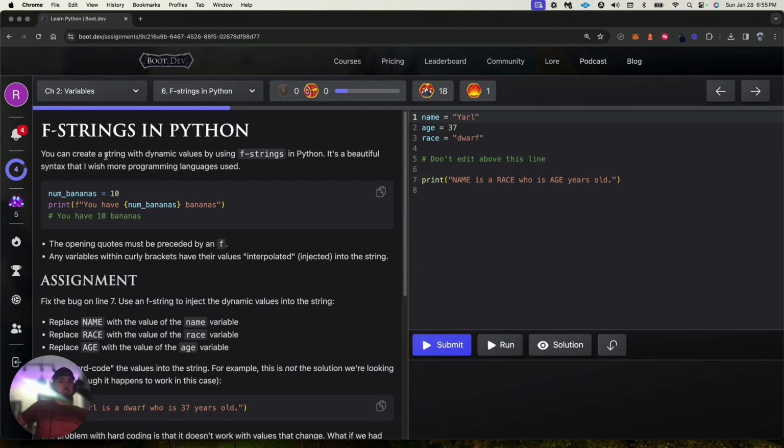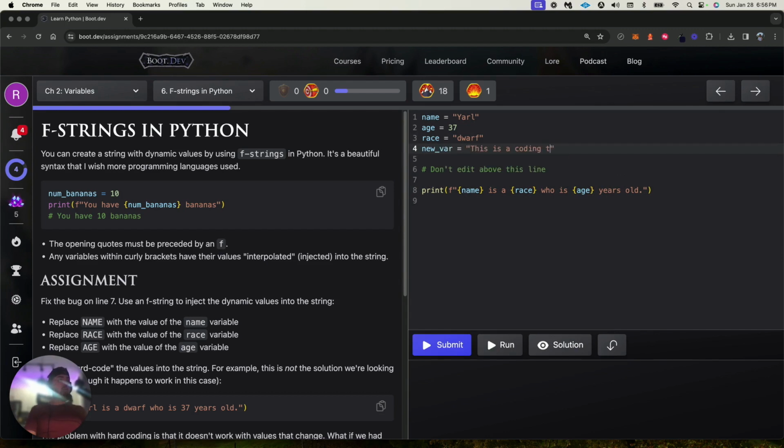So the F string in Python. You can create a string with dynamic values using F strings in Python. I don't know what F strings are. Looks like this. So you go F and then, it's backticks. Okay, I got it. So you say F and braces, and okay. So this allows us to plug in variables wherever we want when we use this F string. So if we want to make a new variable called new var and say this is a coding tutorial, just store some string or some value in there.